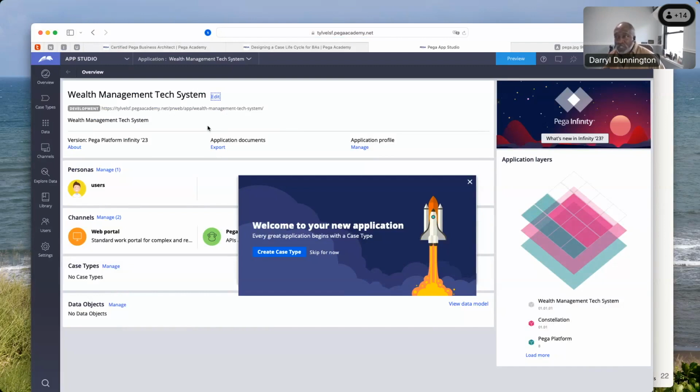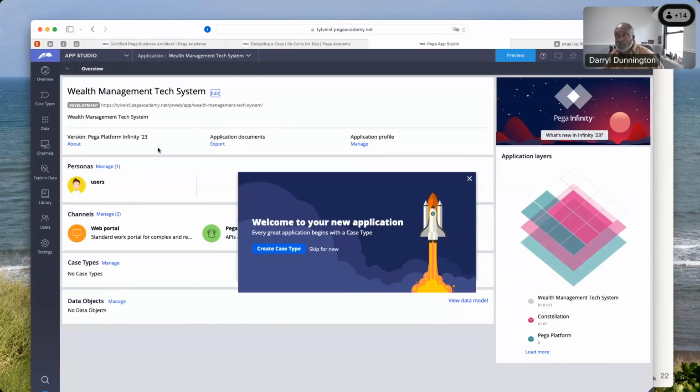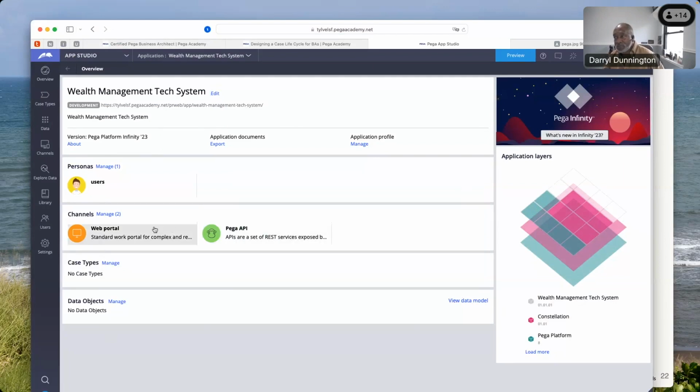All right, so this is your new system that you have created. It comes with one persona, 2 channels, no case types, no data objects. It's a shell for a beginning. So if I wanted to look at the layers that it created, if I wanted to look at the application layers, how would I get there? Can someone help me navigate?